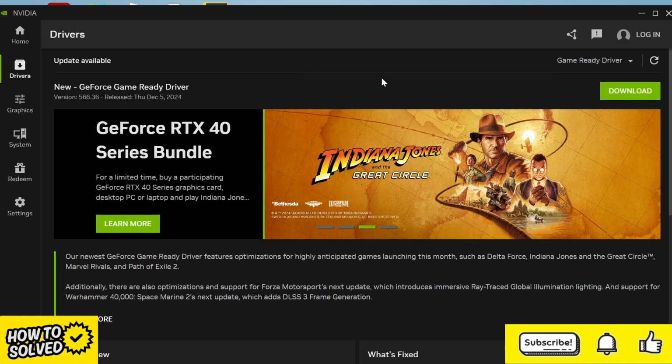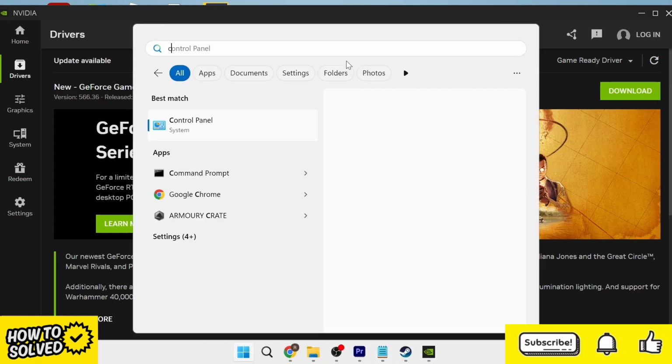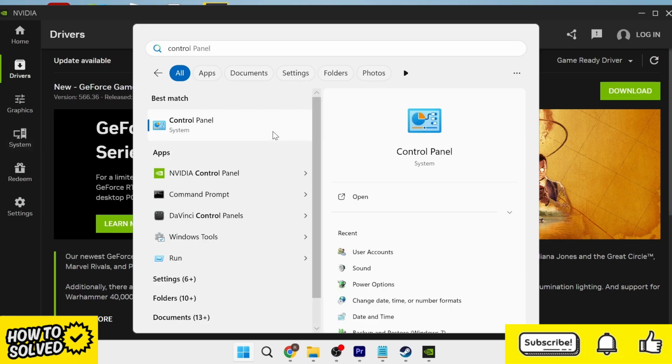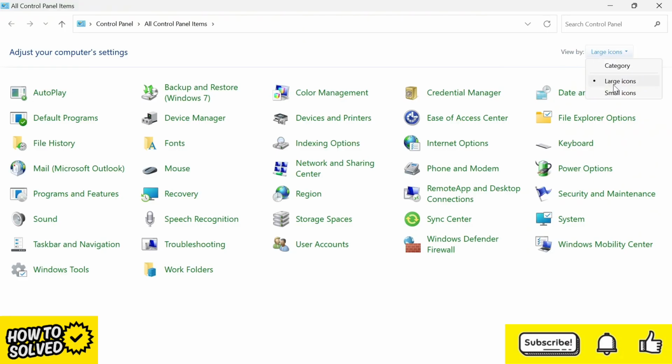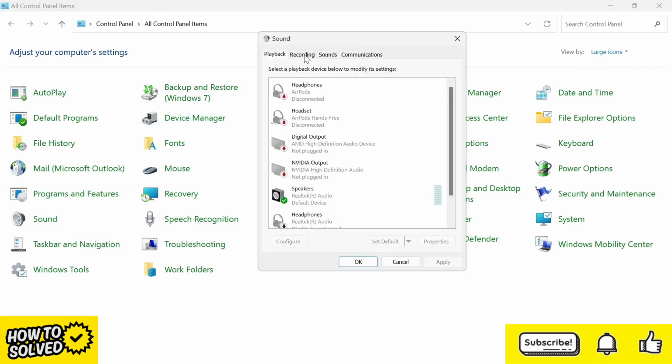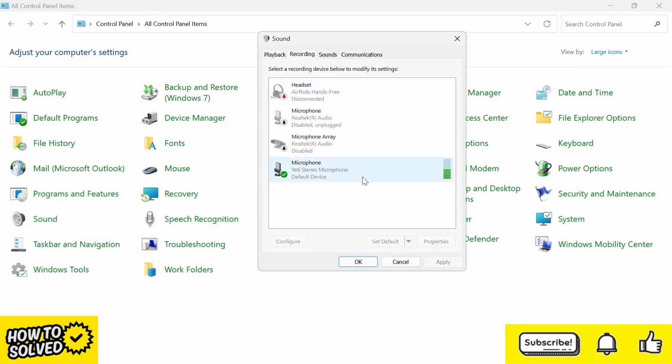So the first thing you need to do is head over to your start menu and just search for Control Panel and then click on the Control Panel window. Next to View By, make sure you have large icon selected, and then we're going to click on Sound. Then click on the Recording tab at the top, and from here make sure you have your microphone enabled and also make sure it's set to the default device. You can do that just by selecting it and clicking on this Set Default button here.